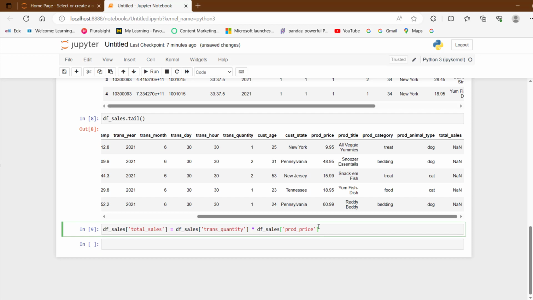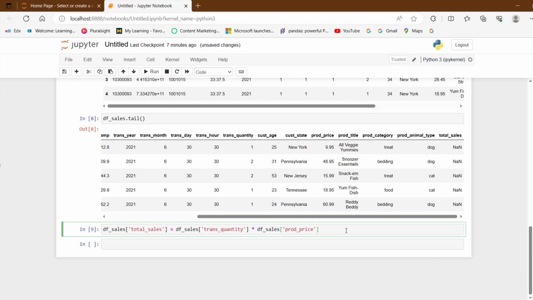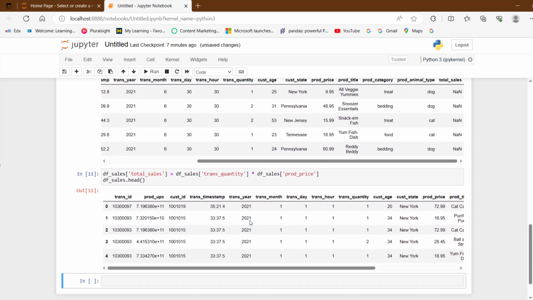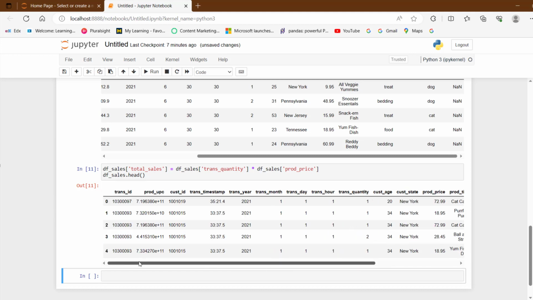So we can decide to view the first 5 rows using this. This is the code for the first 5 rows, so you can just put it under here, df_sales.head. So this is the first 5 rows. You can see it has been added. So we've calculated it for all the values, and total sales has been populated for the whole column.